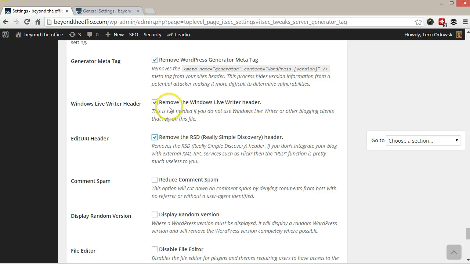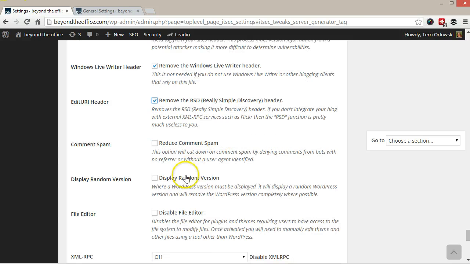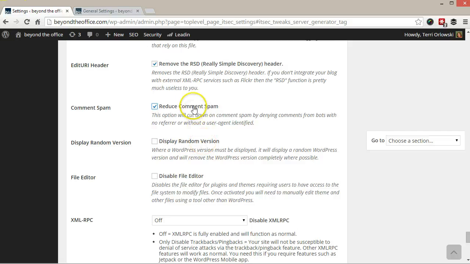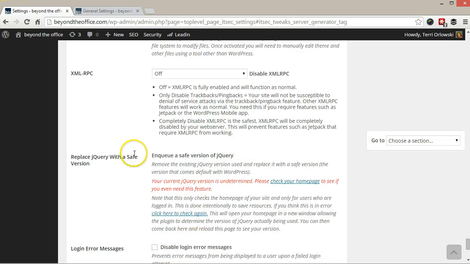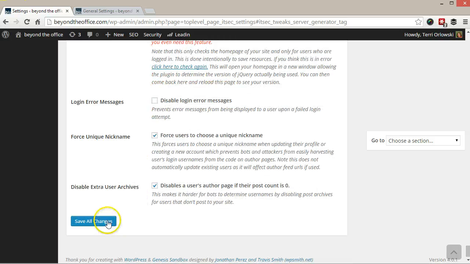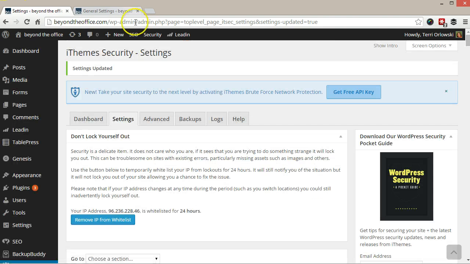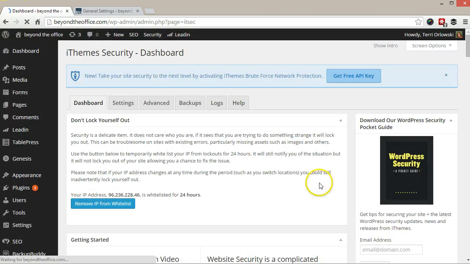I'm also going to go ahead and turn off the Windows Live Writer because I don't use that. I'm going to turn off the RSD because I don't use that. And let's do the reduce comment spam. I do have Akismet and that helps a lot, but I'm just going to go ahead and turn that on too. Why not? It's there. All right. Save changes. Back to our dashboard. Let's take a look at some of those other medium issues here.